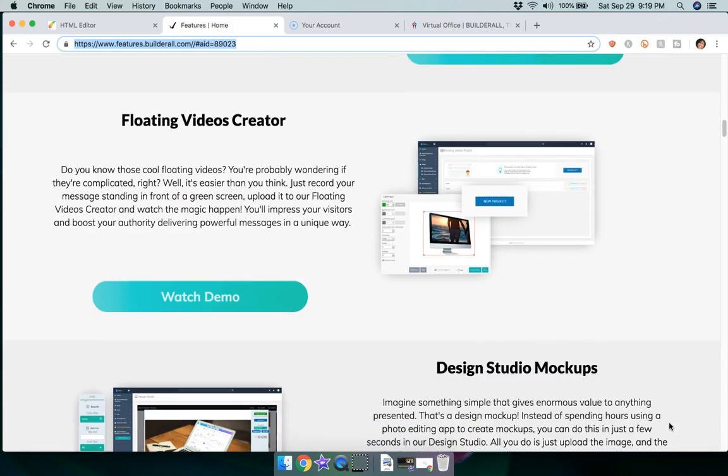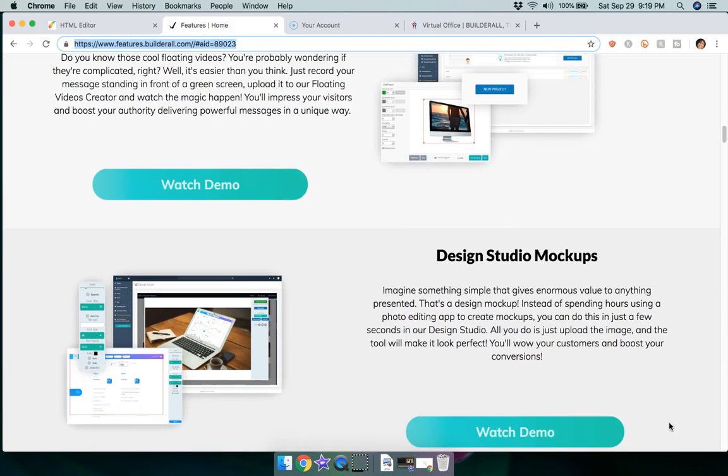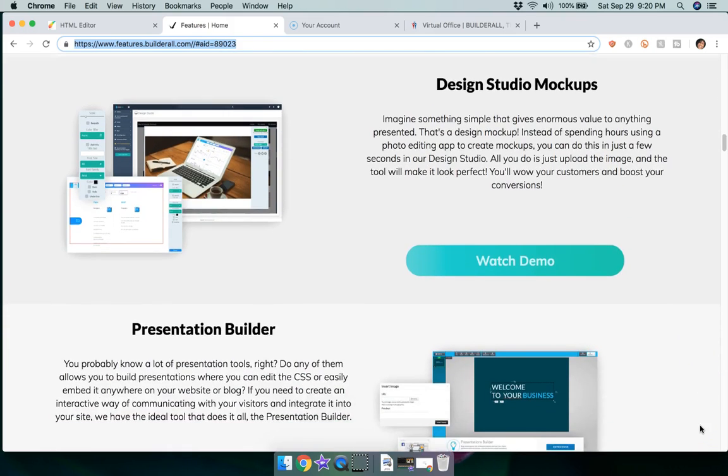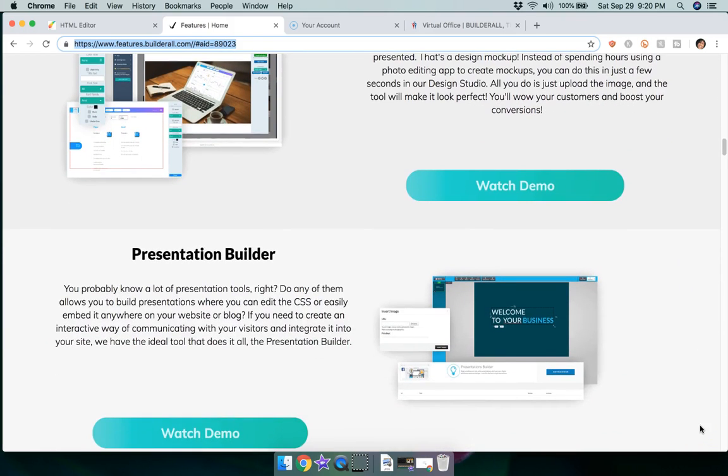Okay. And next we have the design studio mockups. So, this is for the person that does design work. So what happens is you can create the design mockups for your clients so they can preview their projects in advance. And you can do websites with this. You can do business cards. You can even do ebooks in the design studio mockup. And it's a really, really awesome feature as well. Okay. And next we have the presentation builder.